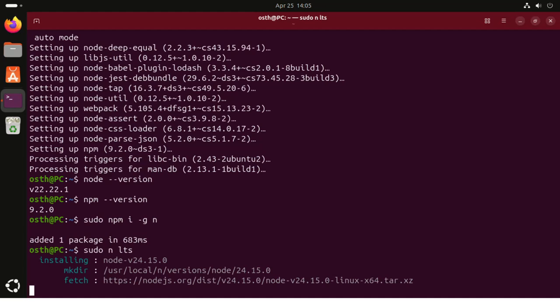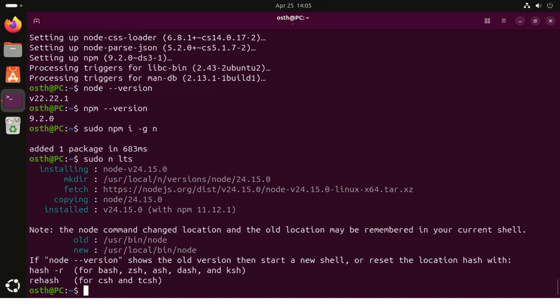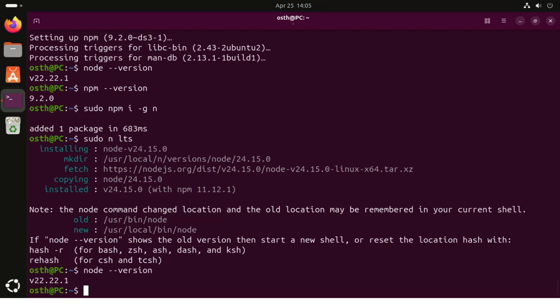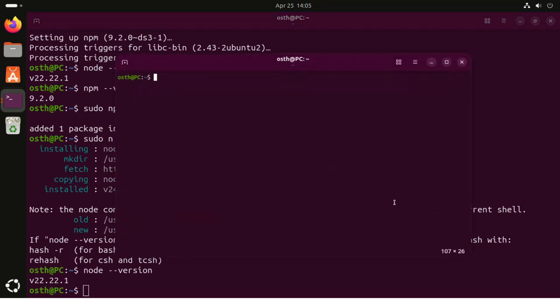Now verify the installation. Open a new terminal and write this command: node --version. That's it. Here you will see the version.